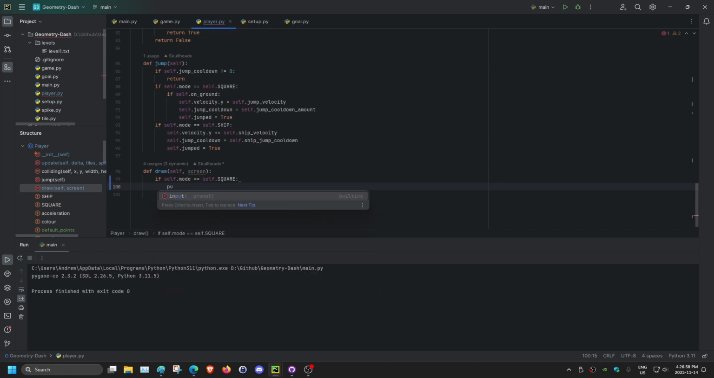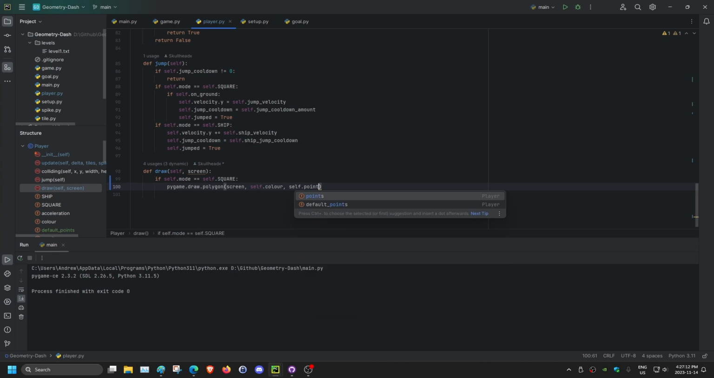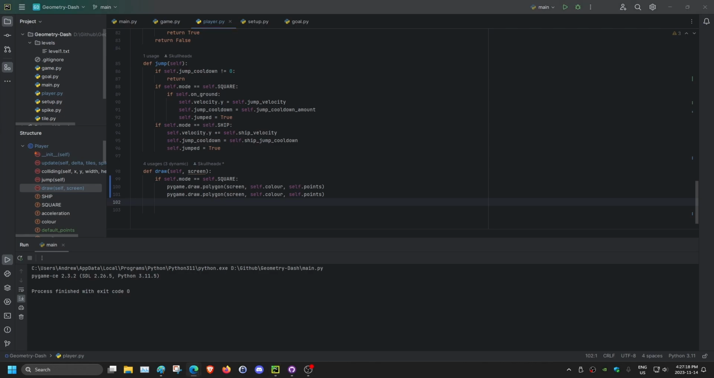Just do pygame.draw.polygon onto the screen with self.color, and we want to put in self.points. So this is just a list of all of our points, and then we can copy the same thing, and what we can do is we can just set the outline width to be this.